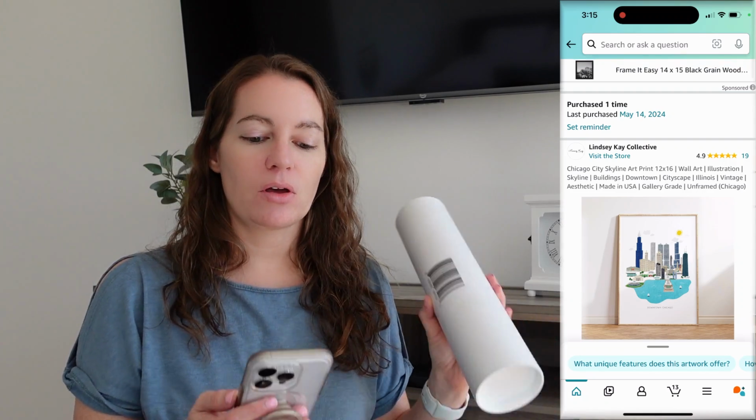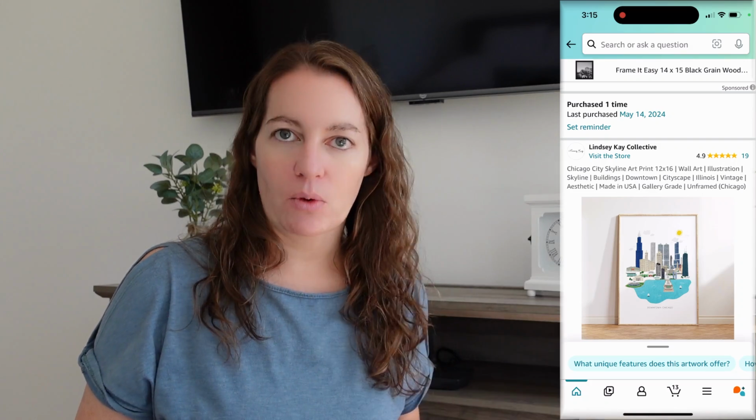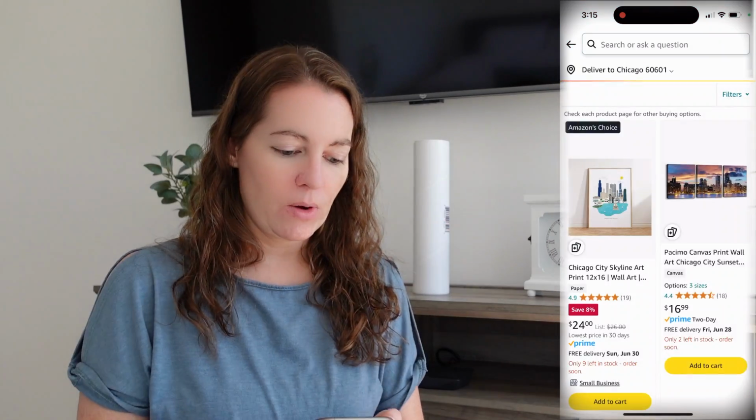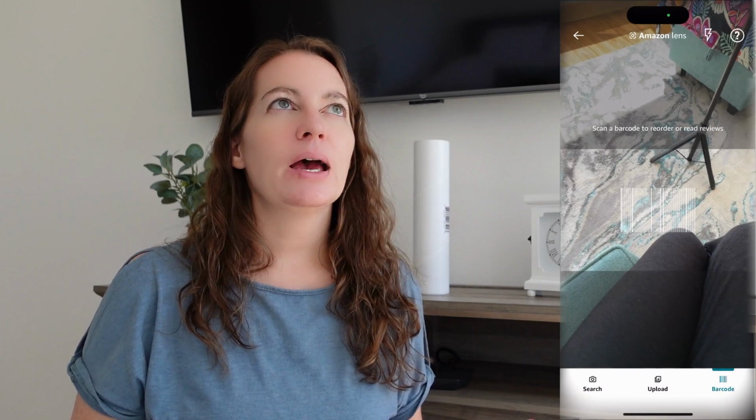The barcode matching is the most accurate way to figure out if an item is for sale on Amazon or not. Now, we're going to go back because you're probably saying, yeah, but the point of this is that I don't have the barcode and I don't have the packaging, so I don't know exactly if that item is for sale on Amazon.